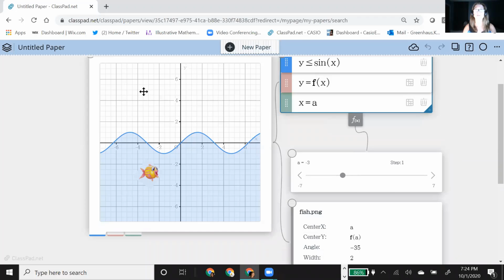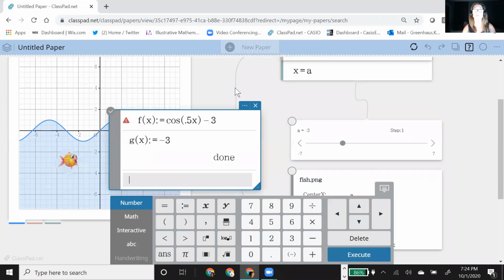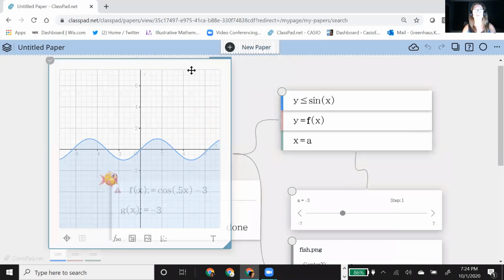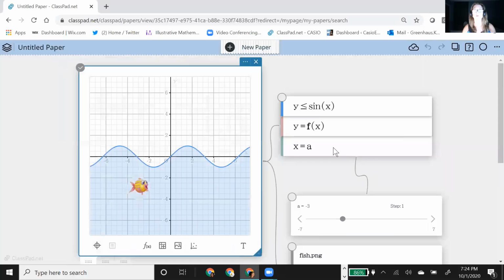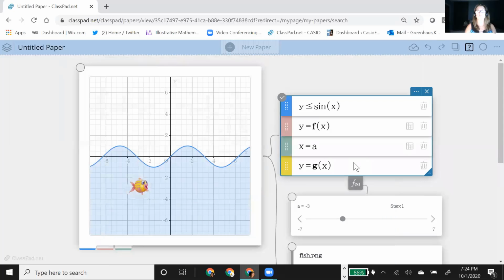Okay, now the next thing might be, maybe I want a shark chasing him. I'm going to define another function. I could actually enter the function, but I'm going to define another function to just be, colon equals, let's remember, to just be a straight line. I'm going to have the shark swim in on a straight line. So I'm going to graph that function, and it doesn't matter what color it is because I'm going to eventually hide it. So y equals g of x. So it's just going to be a line there, right?